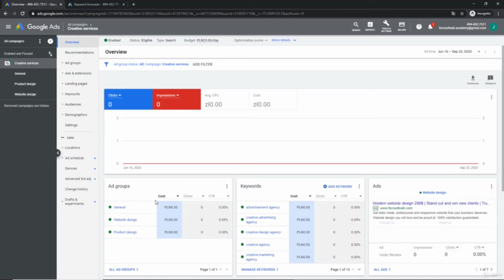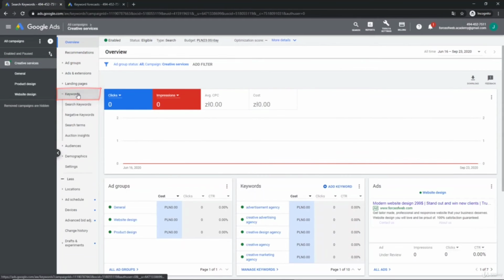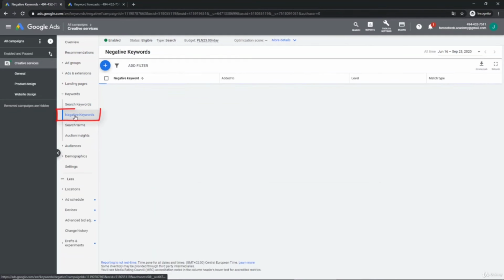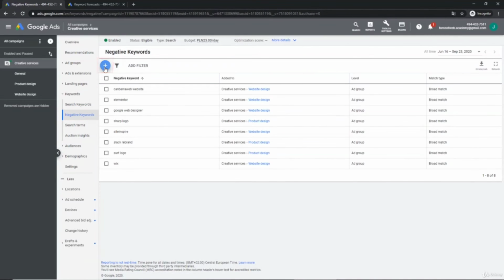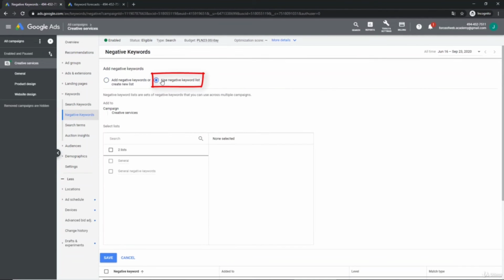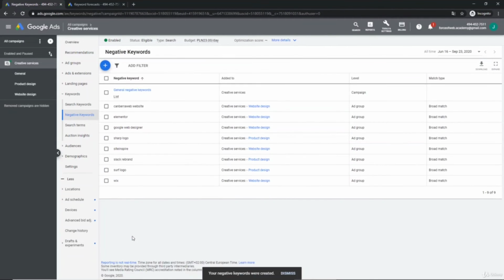You should also add to the campaign your list of general negative keywords. Click on your campaign name from the left panel. Go to Keywords, and then Negative Keywords. Click the radio button, use Negative Keywords list. Click on the general list, and click Save. Your general negative keywords list is now added to your campaign.